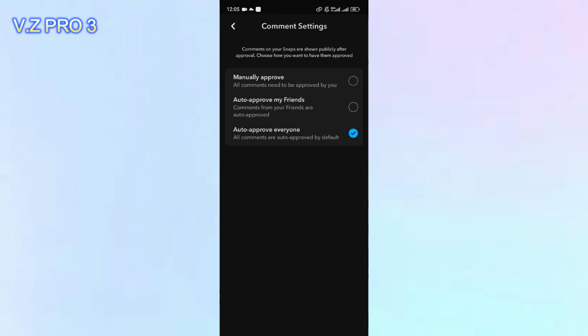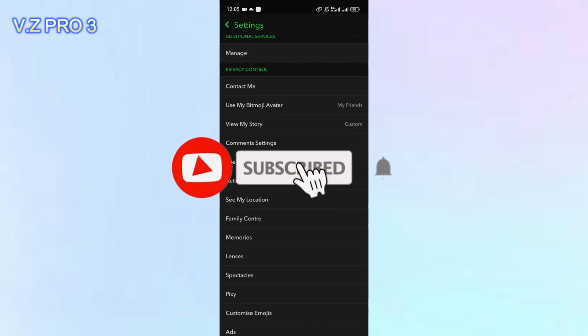I will choose auto approve my friends. So when someone comments on my story or on my post on my Snapchat, the comment will be approved automatically, but only for my friends. It's so simple, right? So that is how to manage comments on Snapchat.